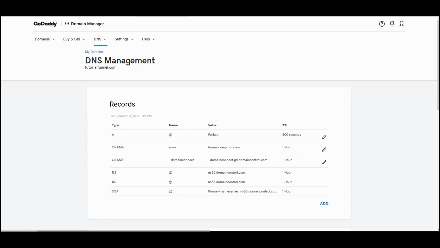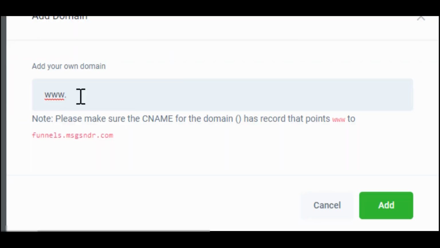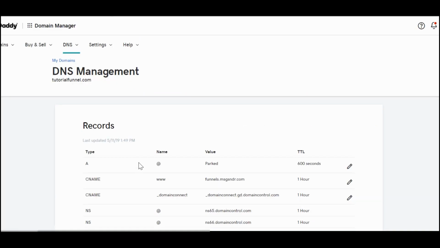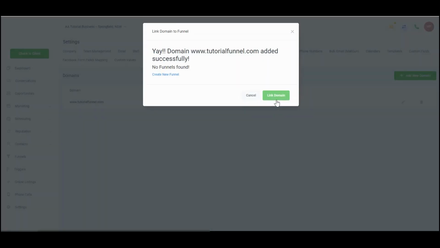Okay, so now I can go back to my automation platform and type in my domain. Okay, so it's going to be www.tutorialfunnel.com. And it's telling me here, make sure you have a CNAME for tutorialfunnel.com that points to funnels.msgsndr.com, which is what we set up just here. And I am slowing down a bit here because there's usually a time delay here. I'm going to hit add. And if it finds that CNAME record, it will tell you that is successful.